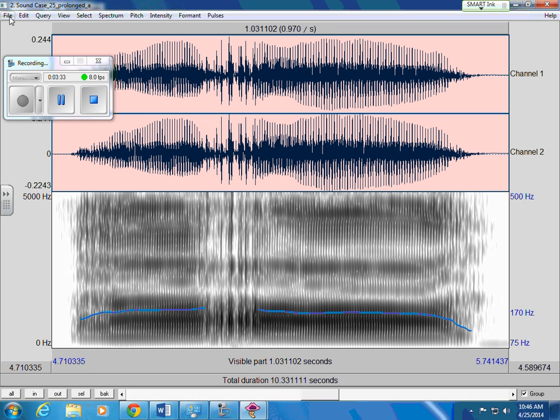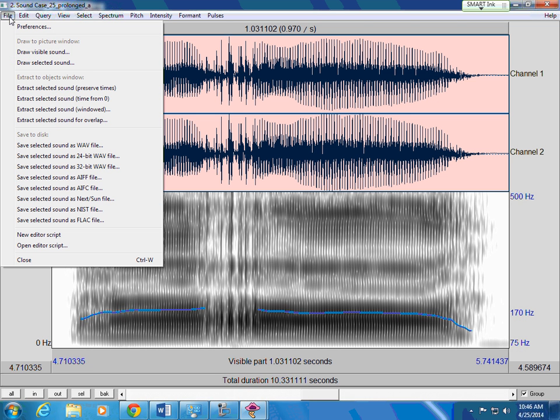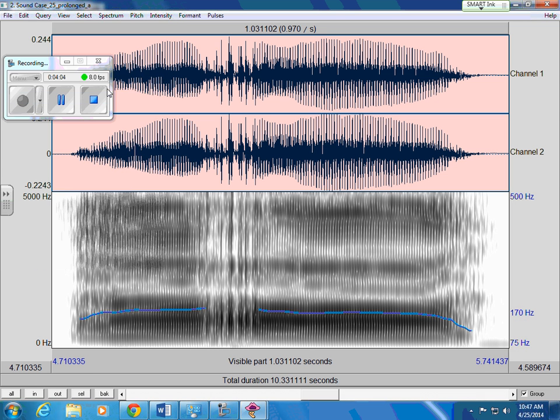Since I just want to look at this part, not the whole thing, I can go to File and then Extract Selected Sound. You want to choose this second option, where it says Time from 0. That just means that we're going to cut out this little chunk and start here at the beginning of that sound from 0, not preserve any time information from the original file. There's no need for that in this case.